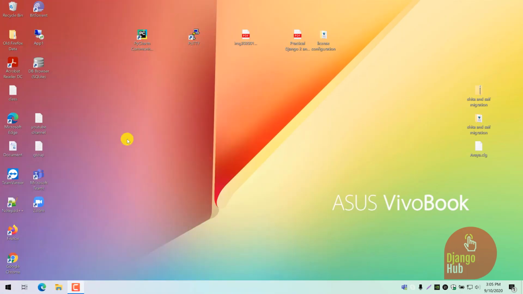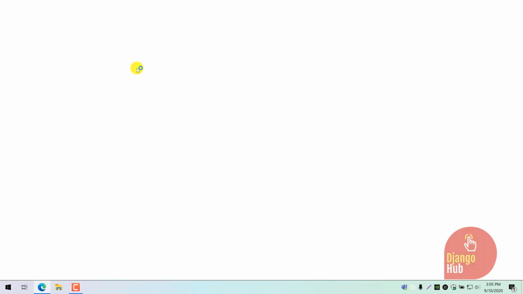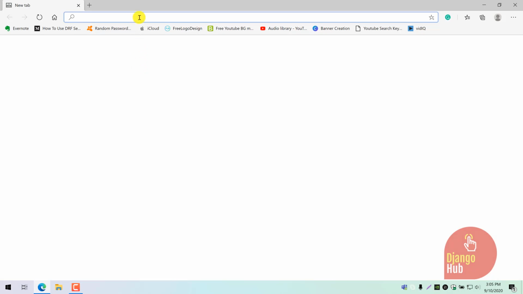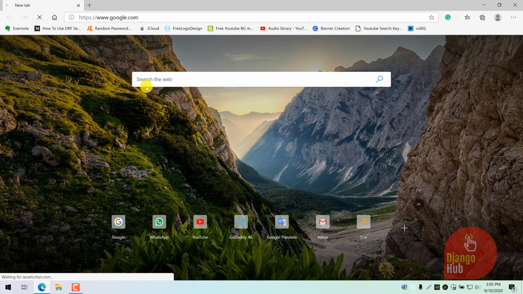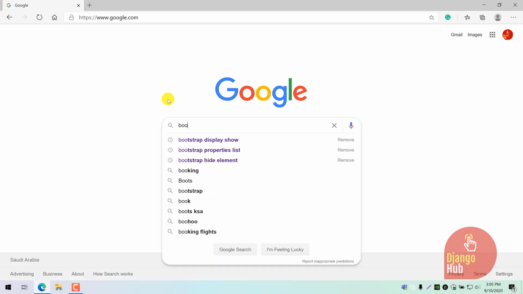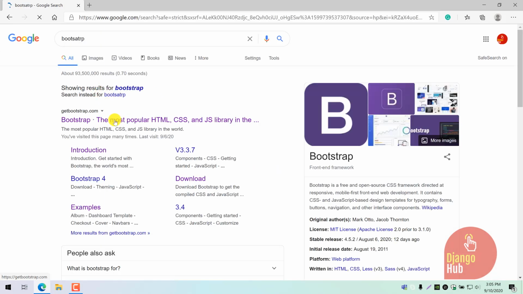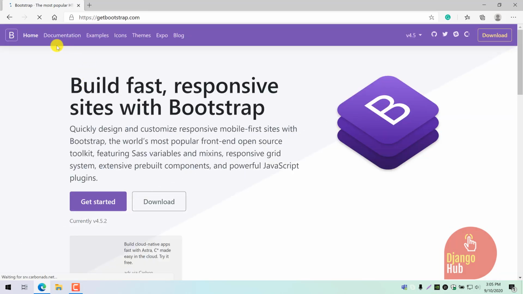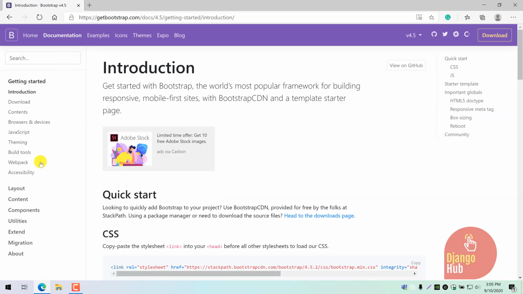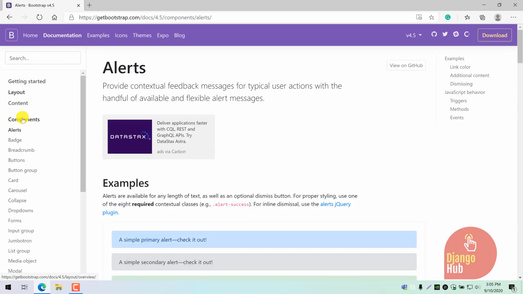Today we are going to cover Bootstrap Alerts. In our previous sessions we already worked on different components of Bootstrap, and today we are working on Bootstrap Alerts. So open our Bootstrap documentation, the official website, and then click on documentation and then components. Till here, the content and layout, we already covered in my previous sessions.